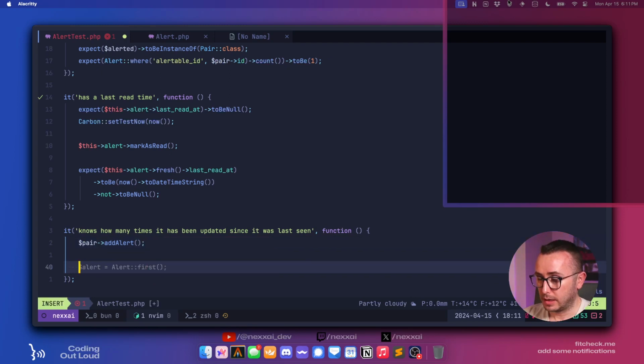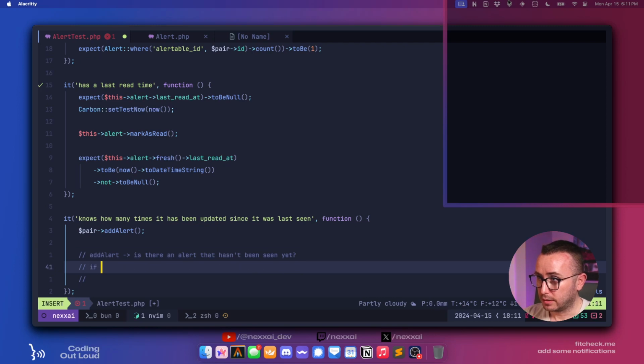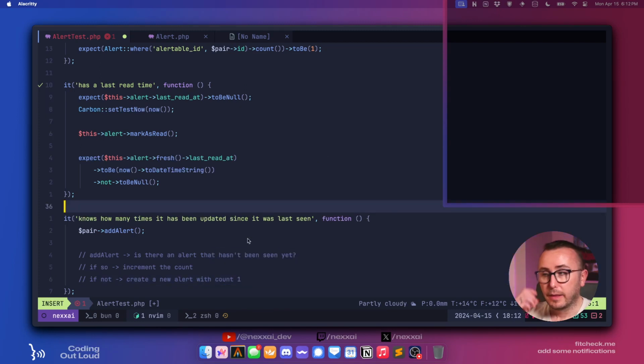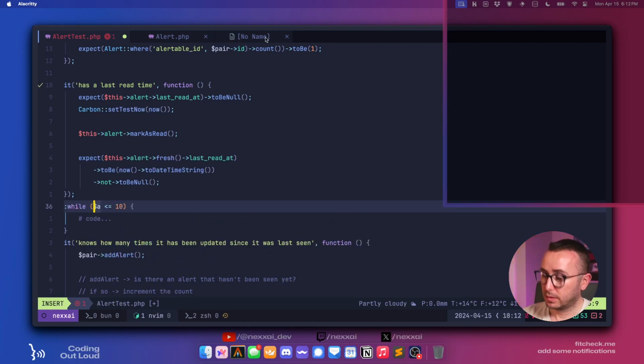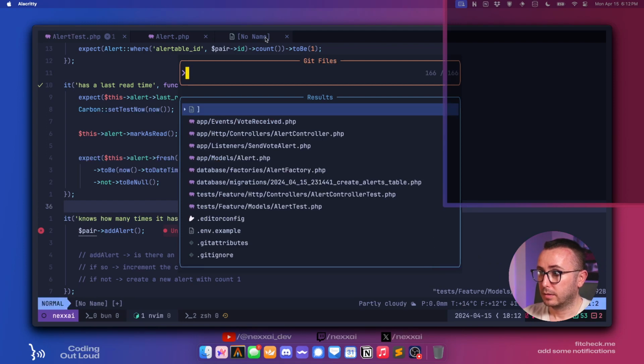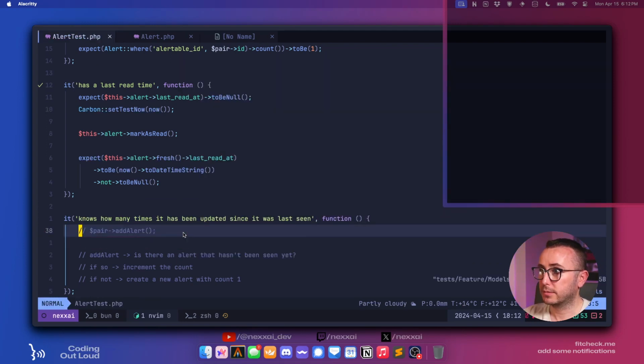And then the add alert, I'm just going to make these comments so I'm not actually coding here. So the add alert is going to say, okay, is there an alert that hasn't been seen yet? If so, increment the count. If not, create a new alert with count 1. Let's comment that out for a minute so it doesn't freak out that there's an error. I want to close this no name file.